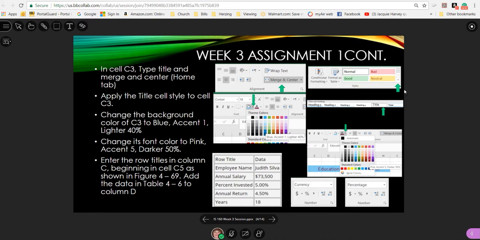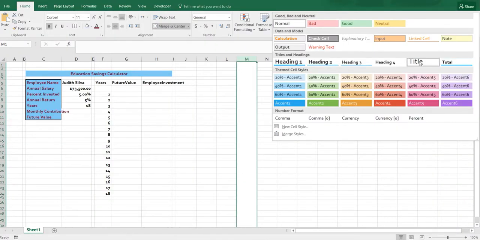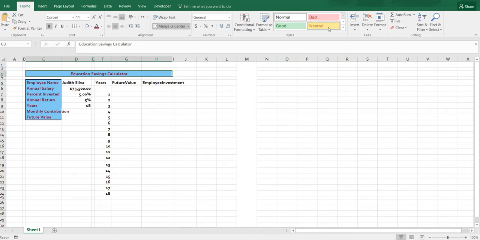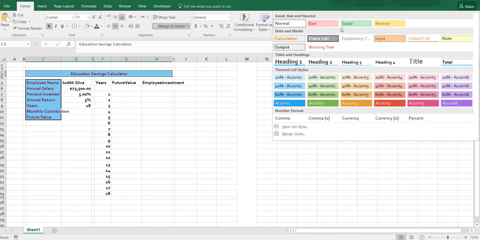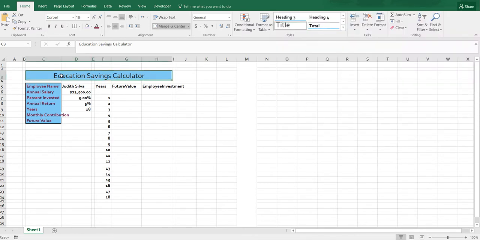apply a title cell style, and that's in the styles group, and you click the arrow. So let me show you. So styles, then you're going to have your title, and if you've highlighted something and you click title, it applies the title, you see.